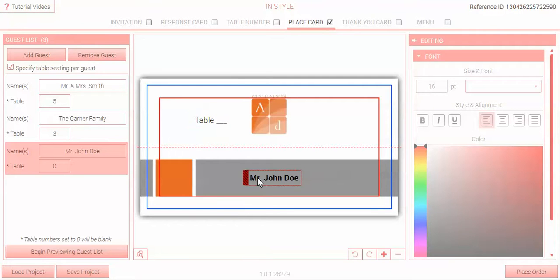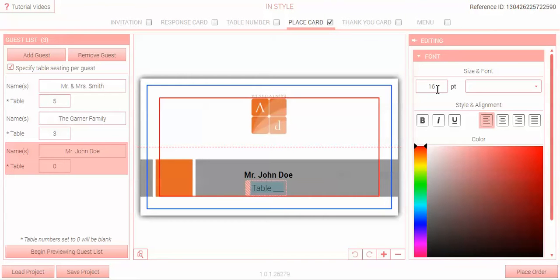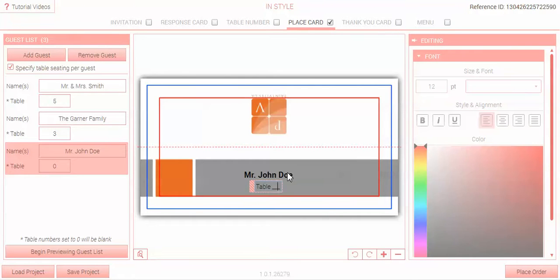So what we'll do is we'll just lift the name a little. We'll take this one and drag it right underneath. And also make that a bit smaller. There we go. There we go. Space that out.